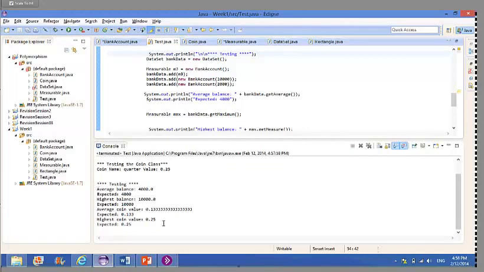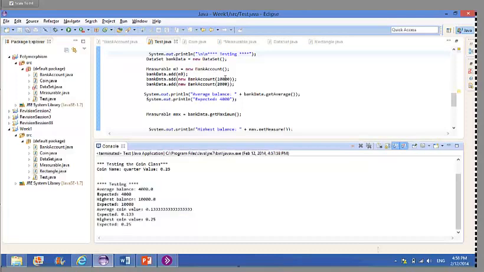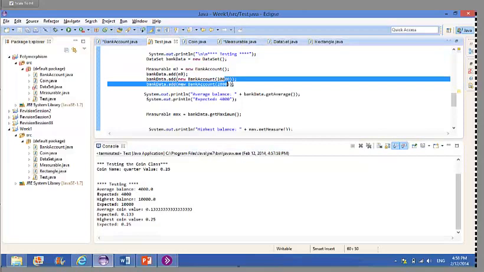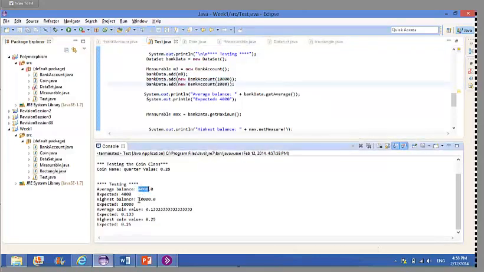Now I need you to focus only on that part here. Okay, the first one was for the bank accounts. If you see here, we had two bank accounts. One is for 10,000 and one for 2,000. The average is 4,000 here, and the highest balance is 10,000, and this is what we have expected.